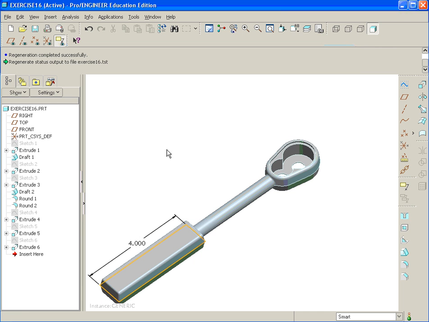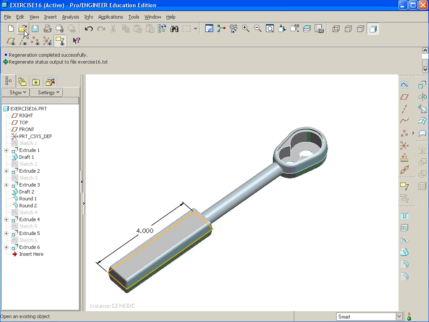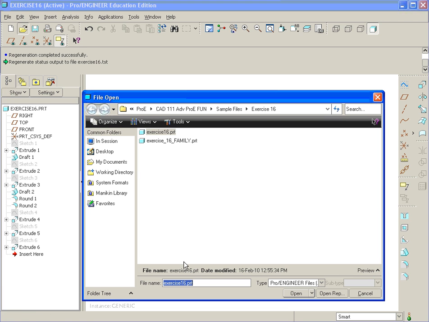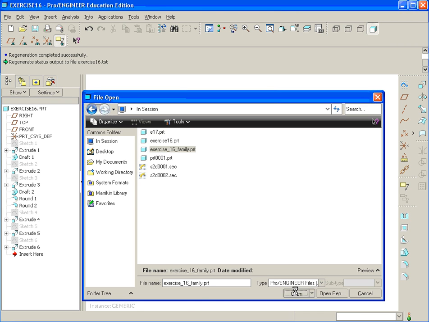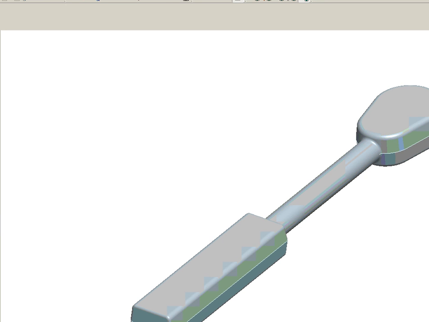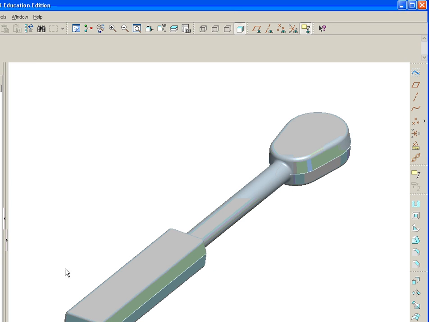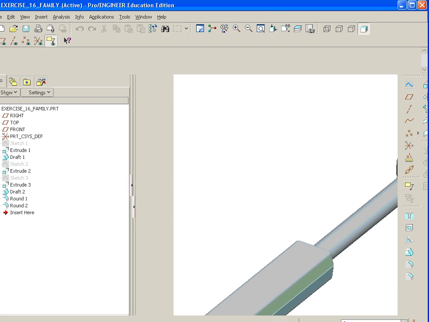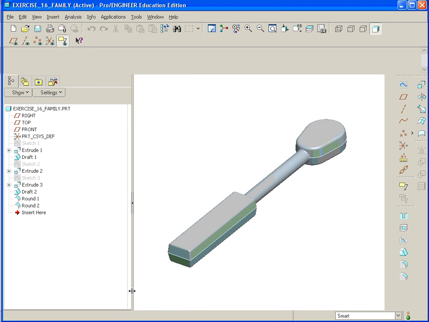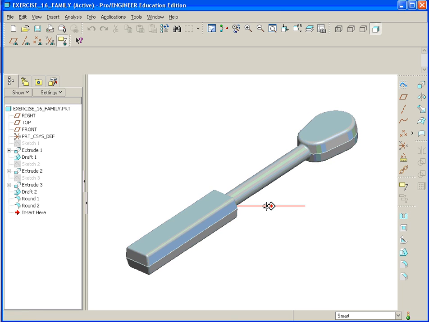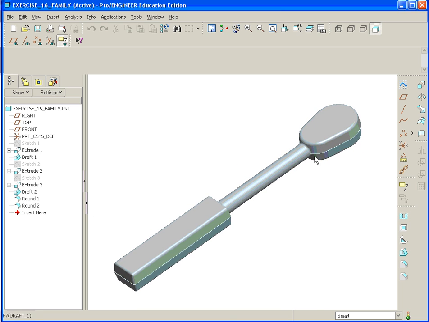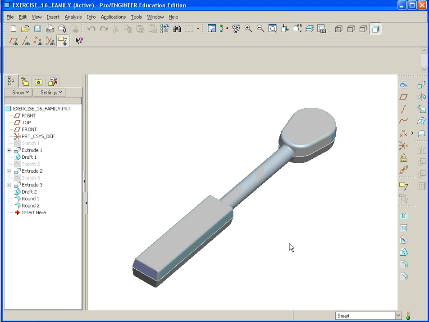I hit OK. And now this is where you go to File, Open. And actually it would be in my In Session part. And we could see, it should be this one right here. And sure enough, it comes up. And we could see that it is the machine version. Or I'm sorry, the straight out of the mold version. Okay. And actually, that's about it.